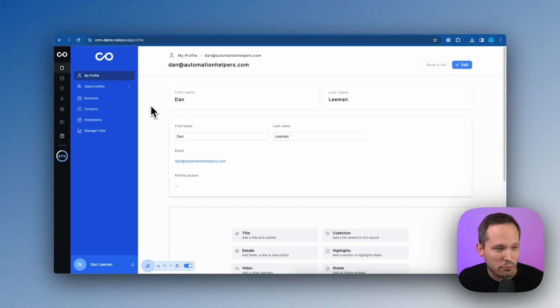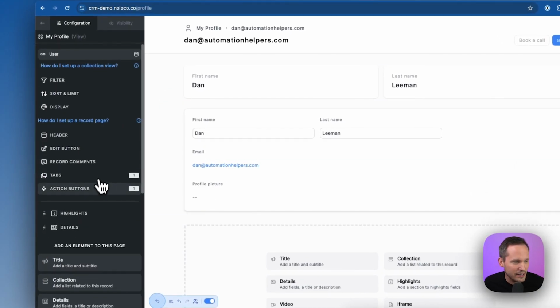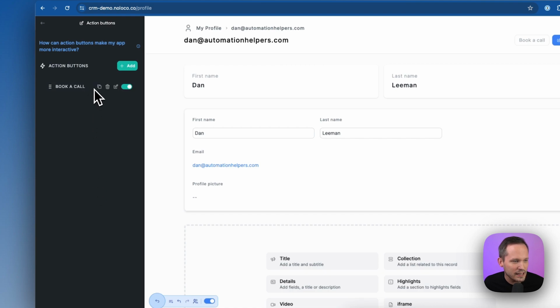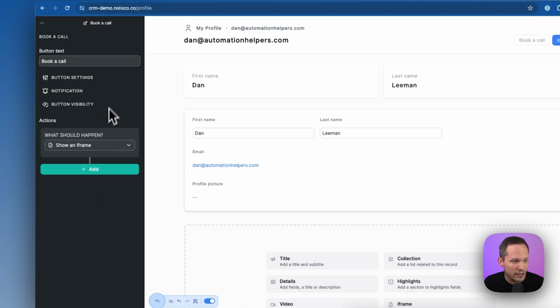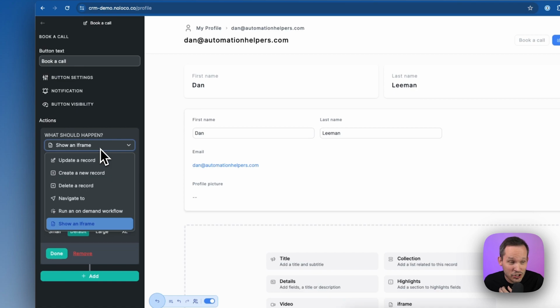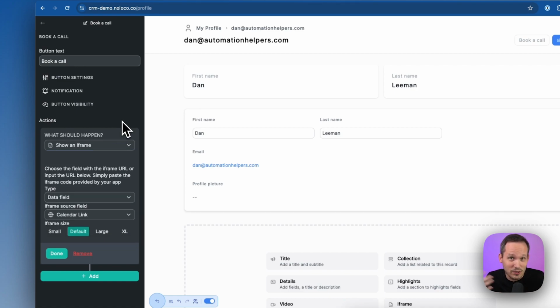Now, I'm going to show you one last example here because sky's really the limit with what you can do with action buttons. So on my profile, if I go ahead and click here and go into my action buttons, I've added one to book a call. And in this case, we can actually show an iFrame, which we can do lots of different things with. I'm going to actually put in my Calendly link here.